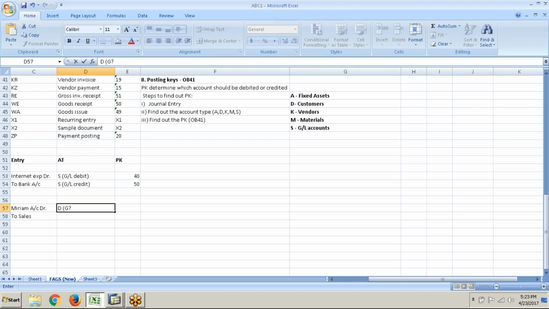And the next one, sales. Look at it from my perspective: to you, I'm a customer. Sales would be the credit account, a GL account. Posting key. Sorry, not GL, it's customer.